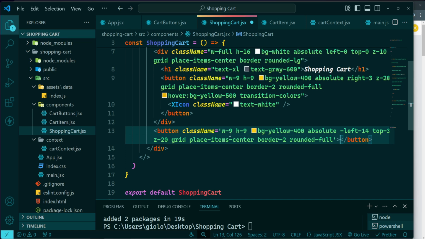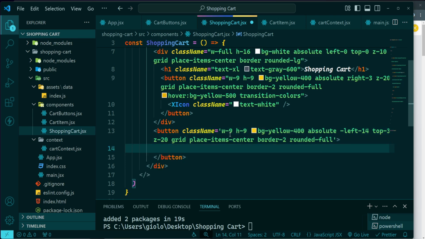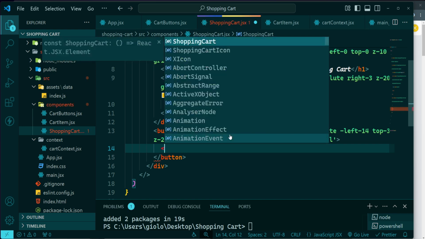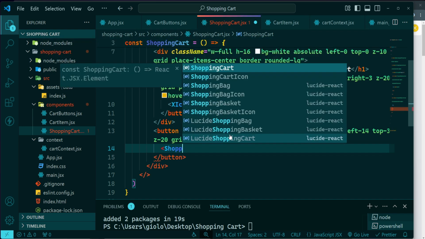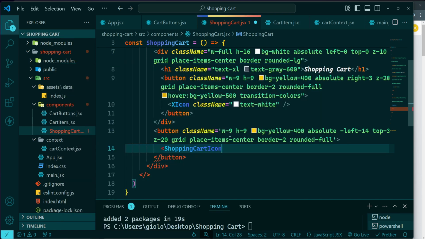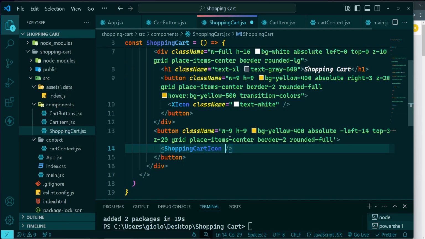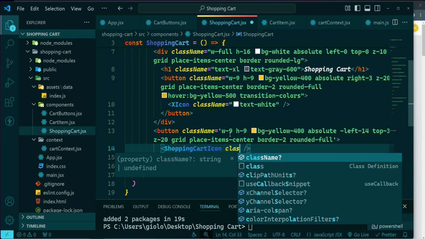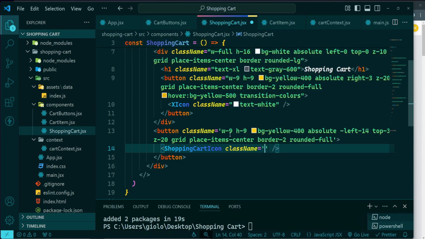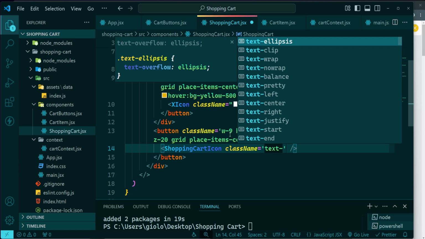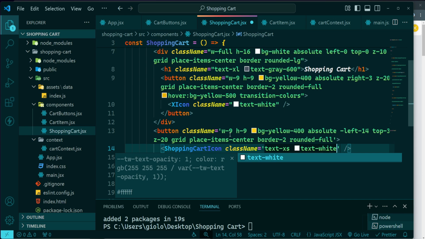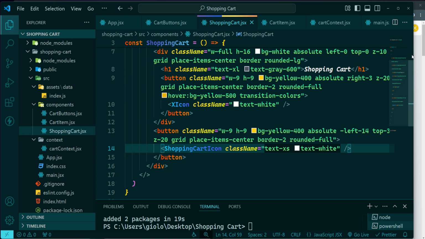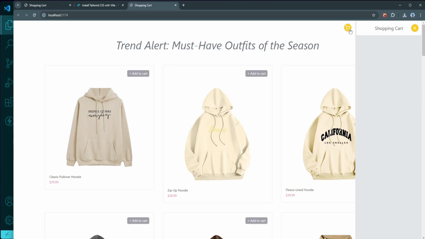Inside that button, we need to include the second icon, which we imported from the library. So we need here shopping cart icon. Let's add here class name. We need text to be XS, and then change the color of the text, make it white. Let's go to the browser. So as you can see, we have here the icon of the cart.